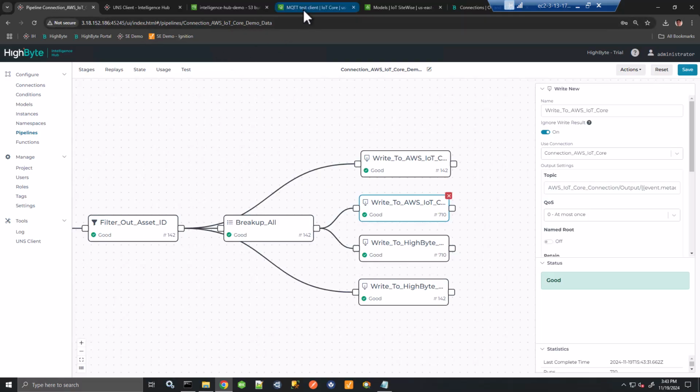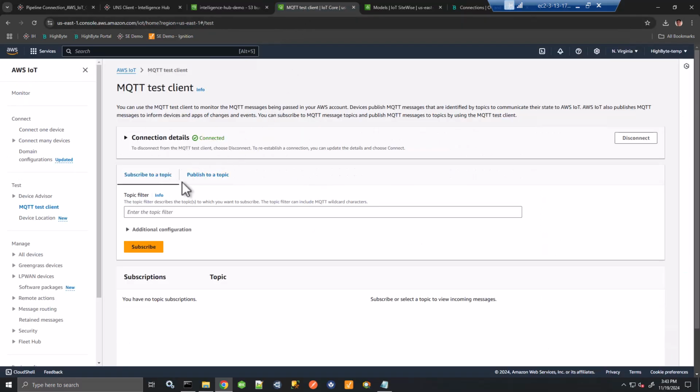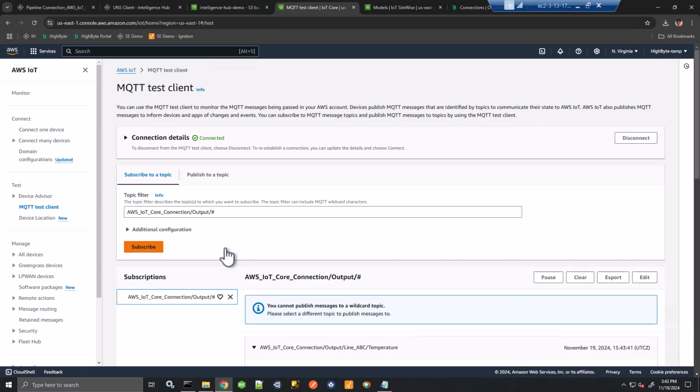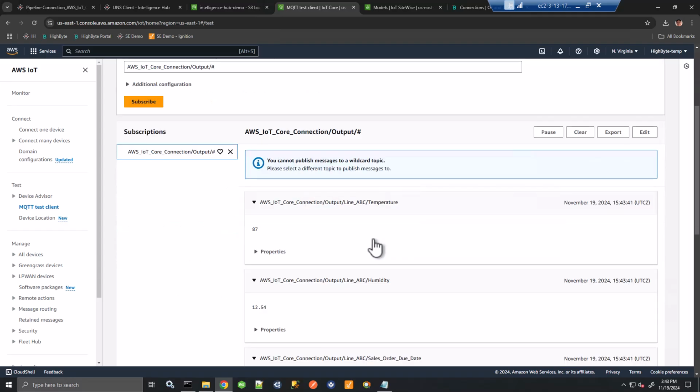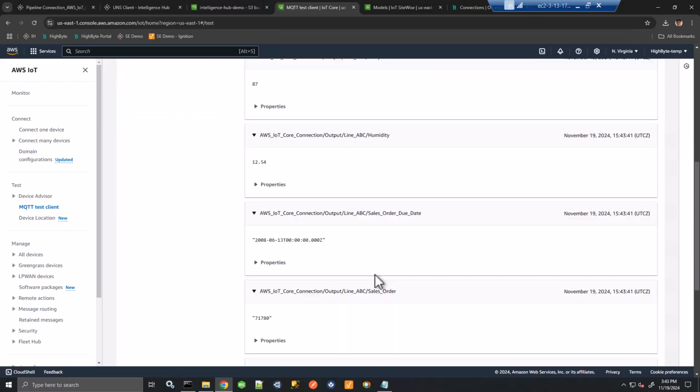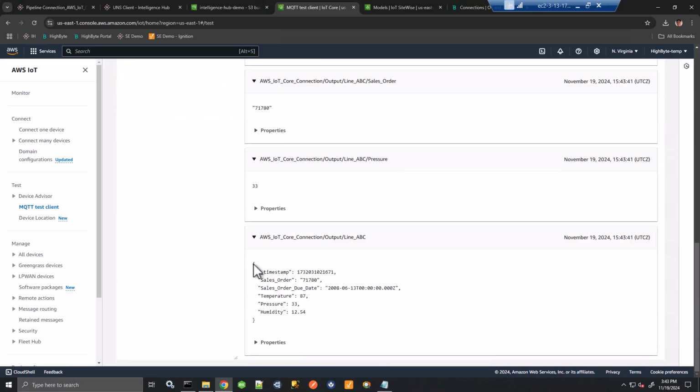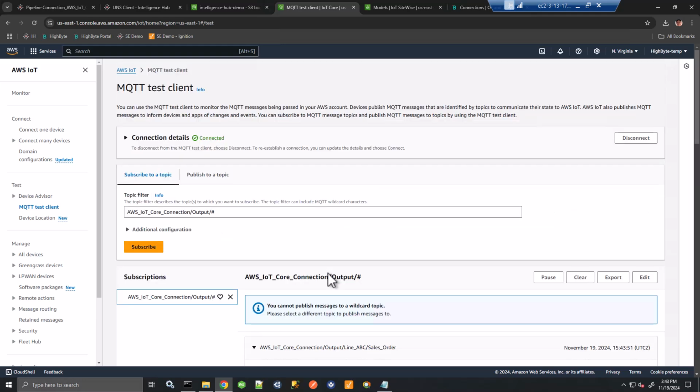So if I move to IoT Core in the test client, I can subscribe to a topic. And I think this is being sent every 5 or 10 seconds. So what we should expect to see is each individual attribute here broken up, temperature, humidity, etc., but also the entire payload. And there it is. So you have options for how data can be formatted, and that is modeled data being sent from Intelligence Hub to IoT Core.